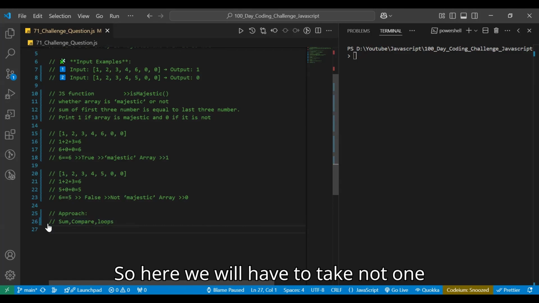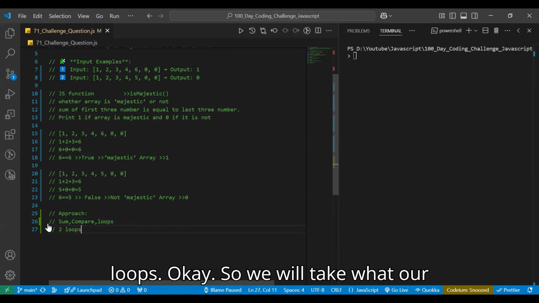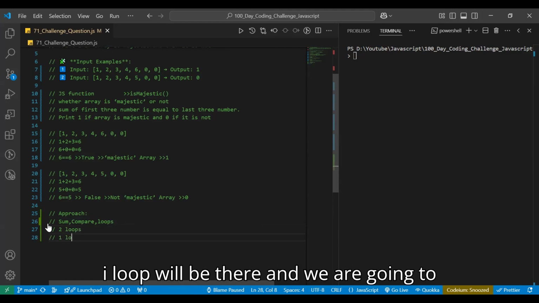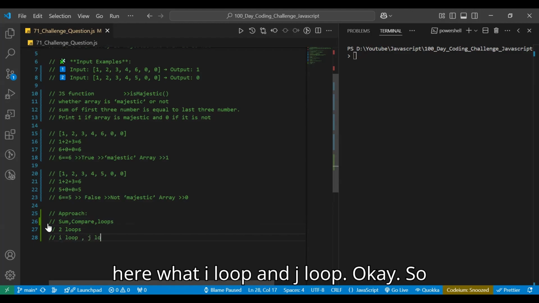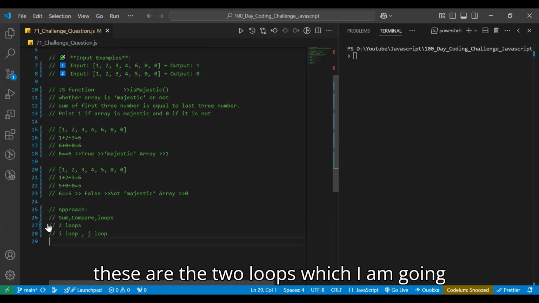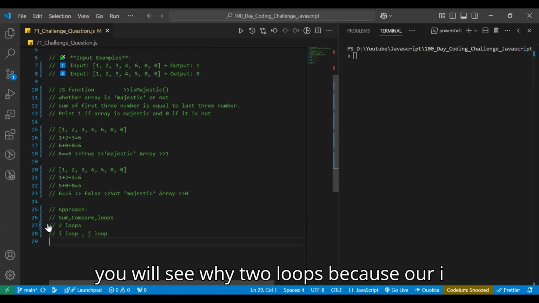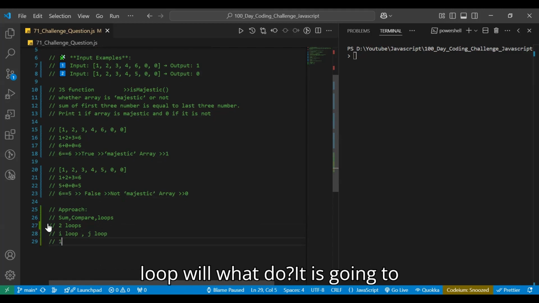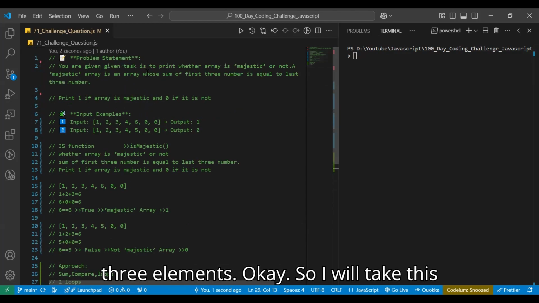So here we will have to take not one loop, we are going to take two loops. Our I loop will be there, and we are going to take our J loop also. So I will write here I loop and J loop. These are the two loops I am going to write for this question. Now you will say, why two loops? Because our I loop is going to give us the sum of the first three elements.